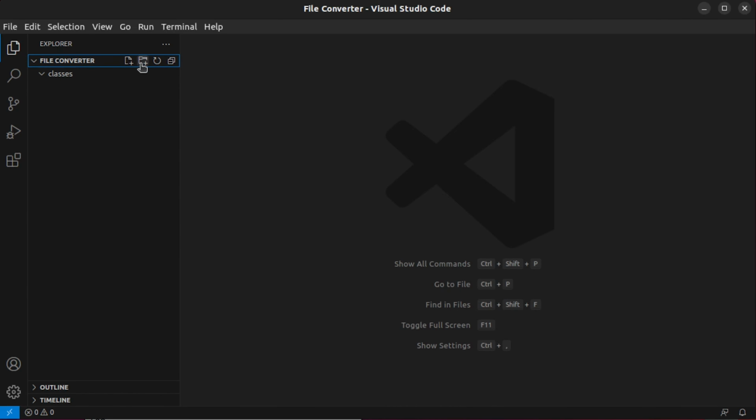Then we need to create another folder, which is going to be called input_file. This is going to be the folder where the user will put the images or files they want to convert, and then the program will take the files from here and convert them. And of course, we need to have an output file. After the program has converted the file, here it is going to save it.